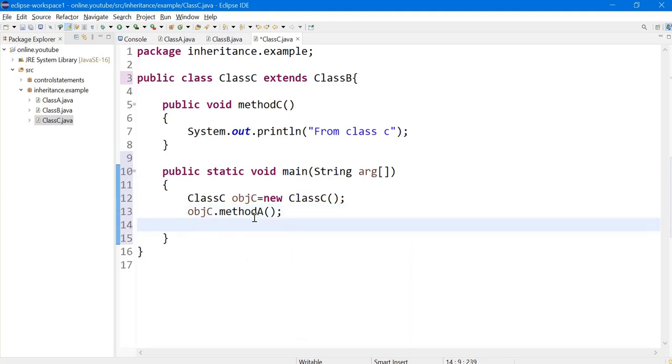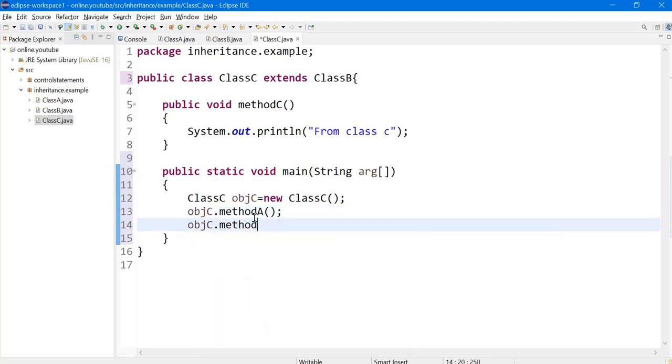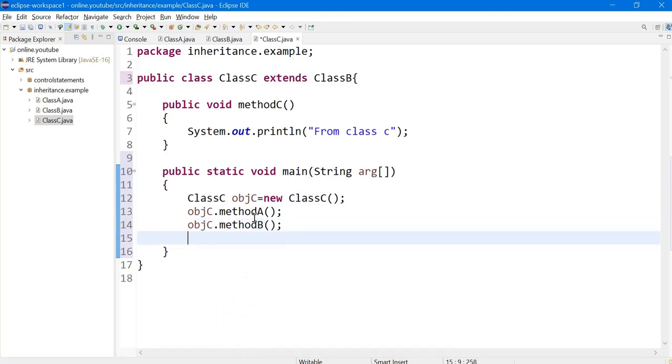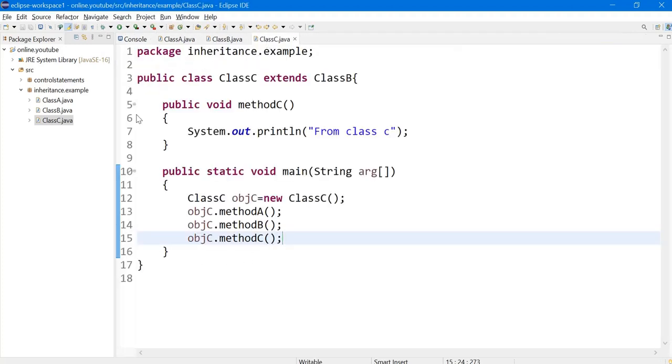Let me write the code for this now. Method A, method B, and then method C. Save it and execute. So this is my outcome. Isn't it right? So class C. This is how multi-level inheritance can be implemented.